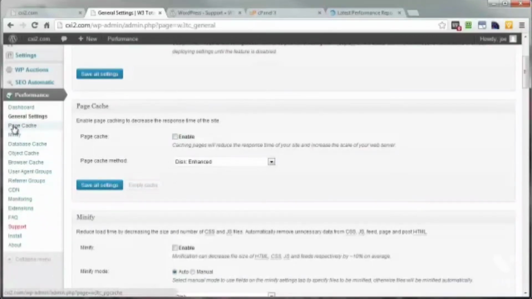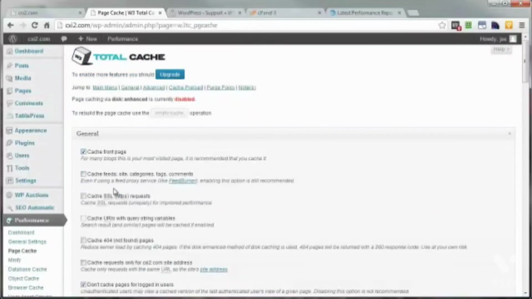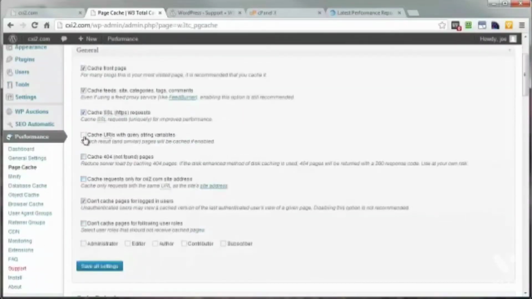So page cache first. Most all of these I'm going to check, except for this guy, the cache 404. Those two I'm not going to check. And if you have a members plugin like S2 member or something else, and you've got other levels or roles installed on this particular site, they're going to be defined out here as well. And if you do not want to cache pages for any of those roles, then you check that box and check the appropriate boxes of those you don't want to cache.